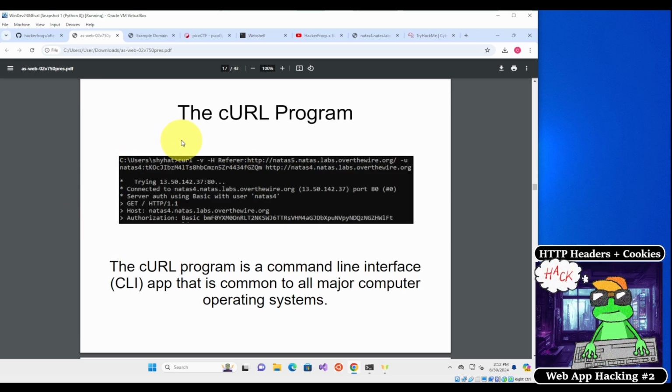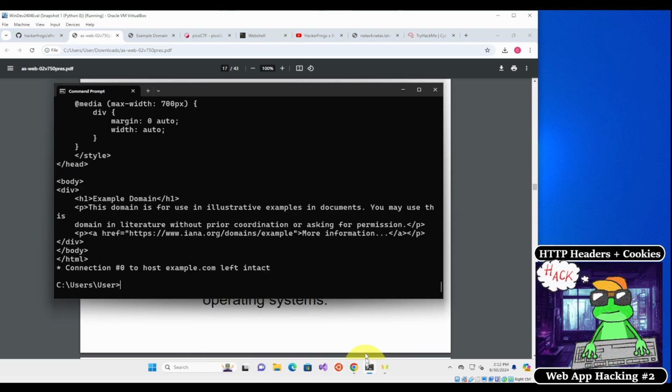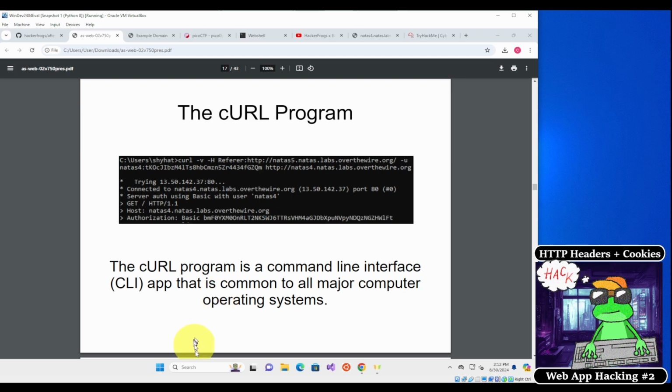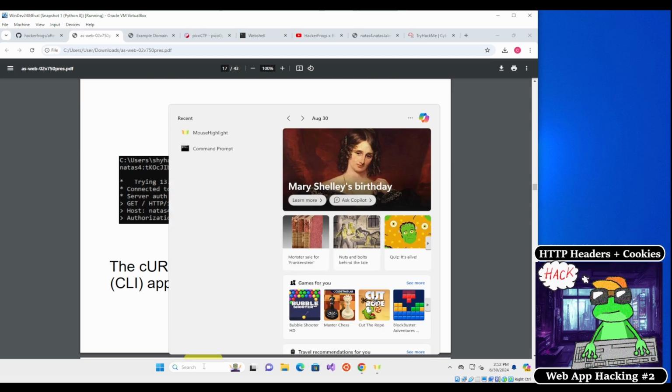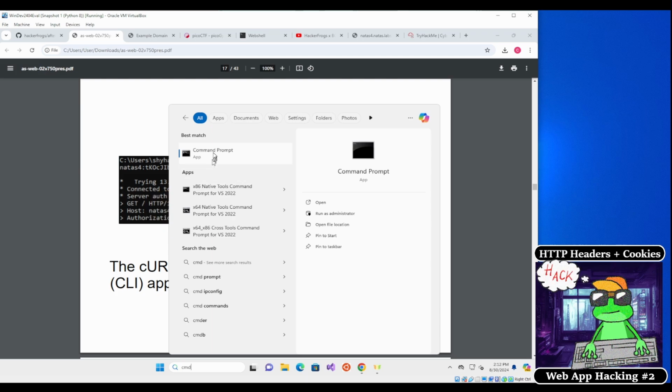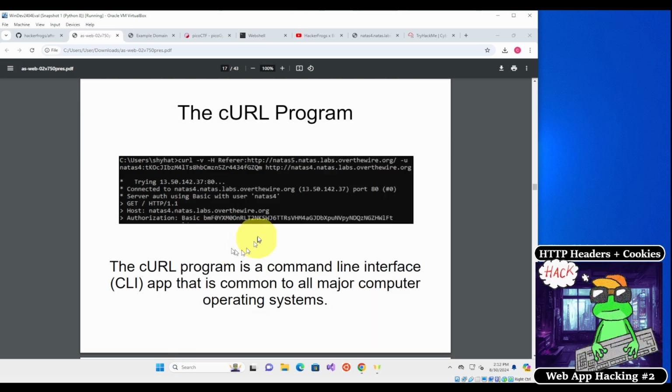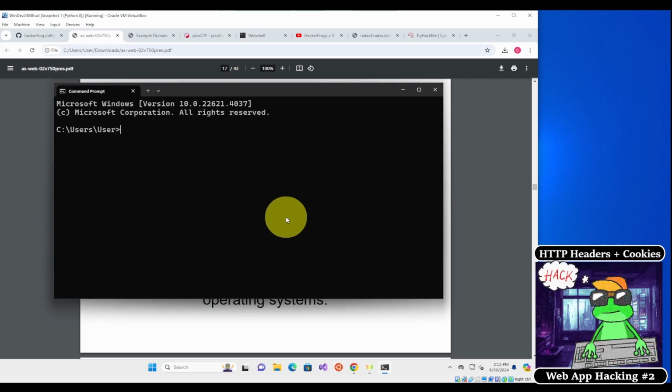Today we're going to be making extensive use of the curl program, and curl is a command line interface (CLI) app that is common to all major computer operating systems. So everybody in chat, do you know how to open up your terminal? We've got this terminal right here, the command prompt. Inside of Windows, what you would do is type in the word CMD, and then the word command prompt would appear over here under suggested apps. And then you would open that up. This is how you open up the command prompt. Using the command prompt, we're going to be using the curl program.